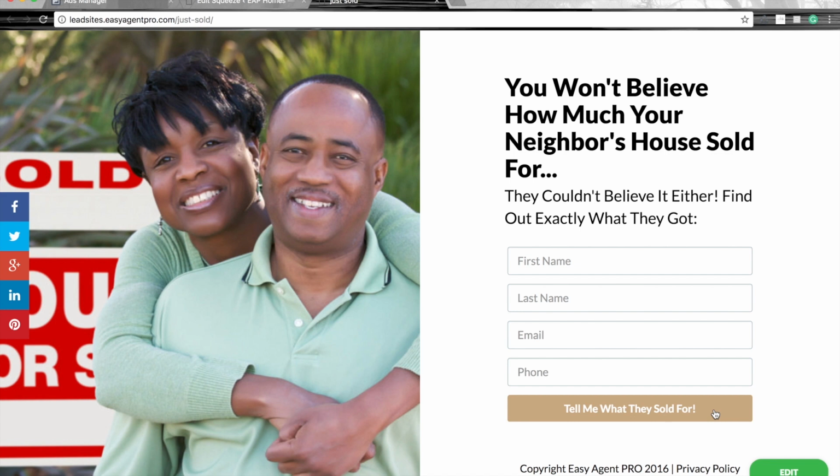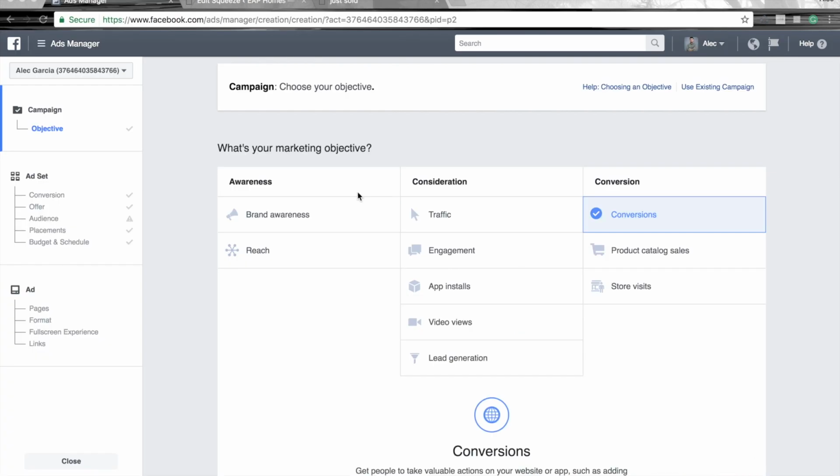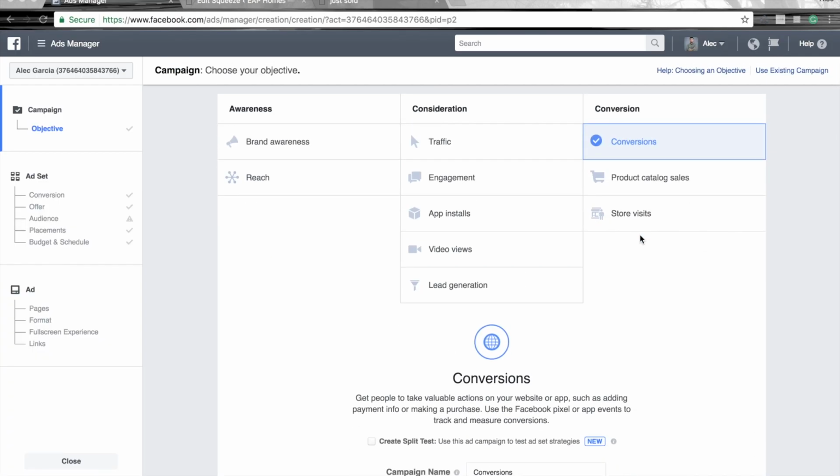So we've got our landing page. The next step is setting up the actual Facebook ad. We're going to pop over to the Facebook Ads Manager and I'll show you exactly how to do that. For the objective, I'm going to select conversions. If you're not familiar with setting up a custom conversion for an ad, check out the rest of our channel. We do have some other really thorough setups on how to set up custom conversions.